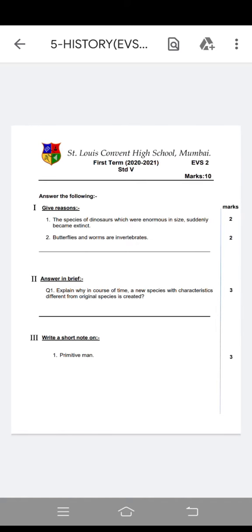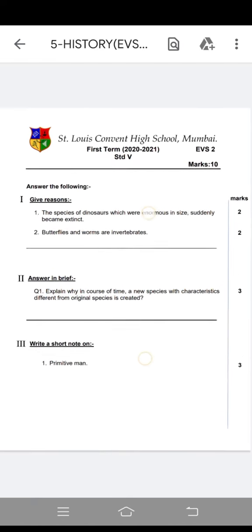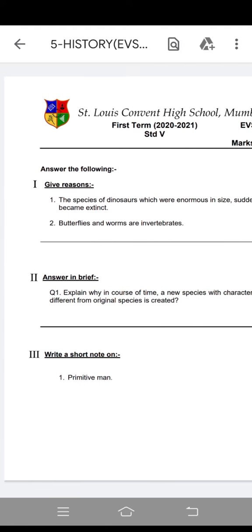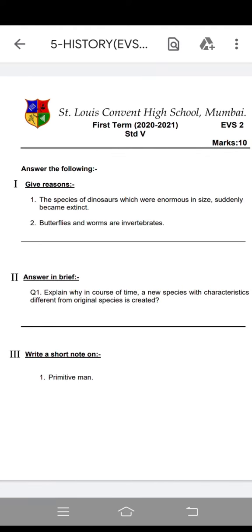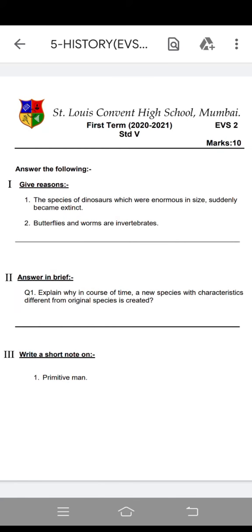Now write the answers of the question paper in the worksheets provided to you by the school. In case you do not have the worksheet, you may write the same on a foolscap paper or in a notebook.